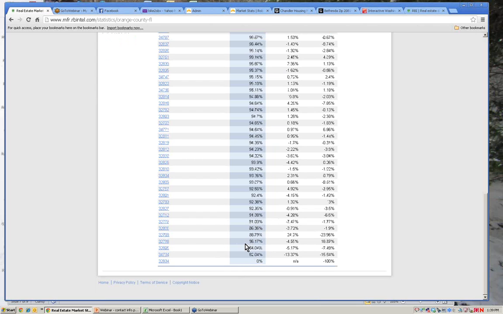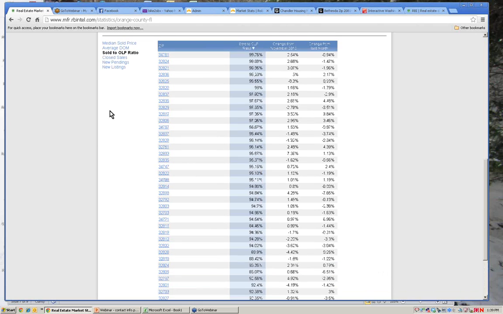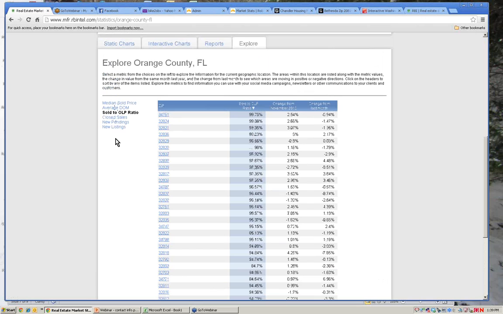Now, just because it's a lower ratio doesn't mean it's necessarily a bargain. Higher priced homes also tend to have the lower ones because you have more wiggle room with price, right? So a $1 million home, somebody can definitely offer 90%. So that might be why some of these have lower price ratios. So you want to take that into account as you look at the data.